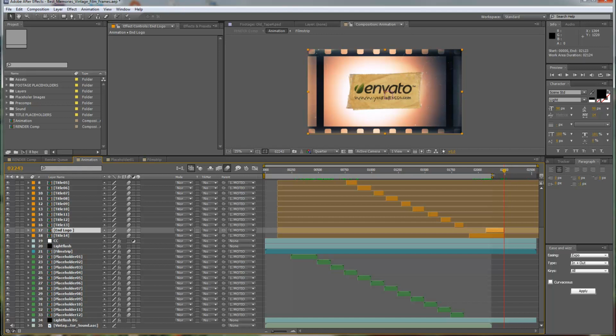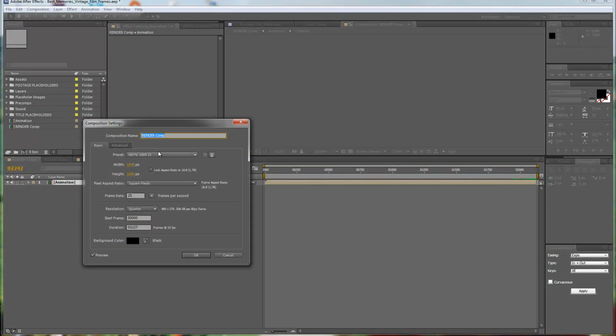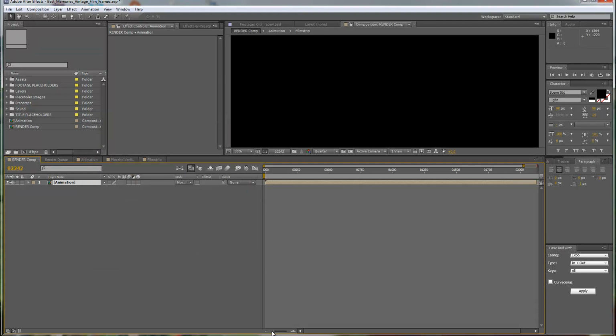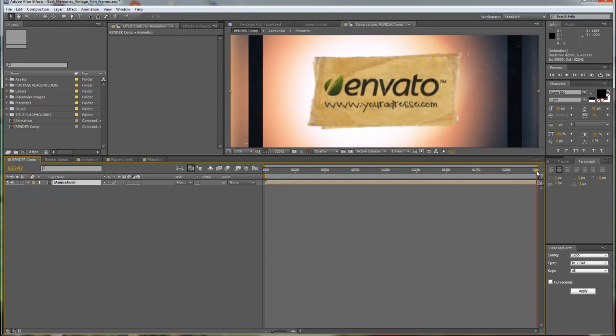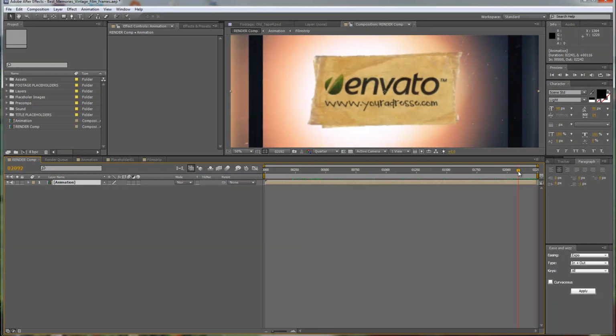So first of all, I have to take this work area and drag it here. I can just press N, it's the same effect. And now I will copy this value, go to my render comp and change the composition settings here and paste in this value. And now you see that I have to extend it. And now we have the new duration, because our placeholder one now is longer. And now you can render it out and the length is good.